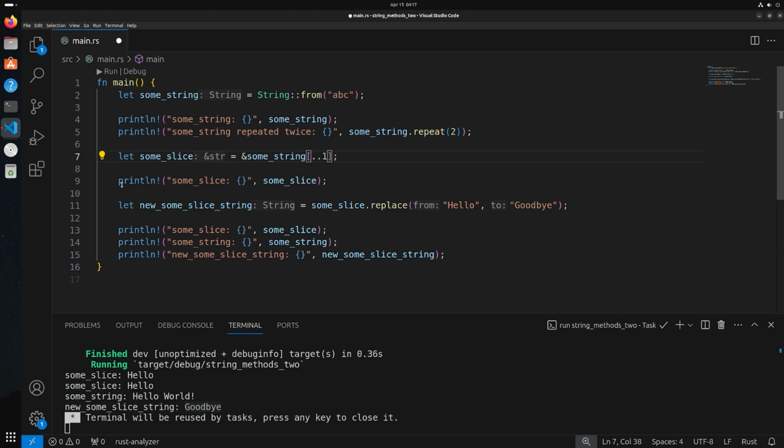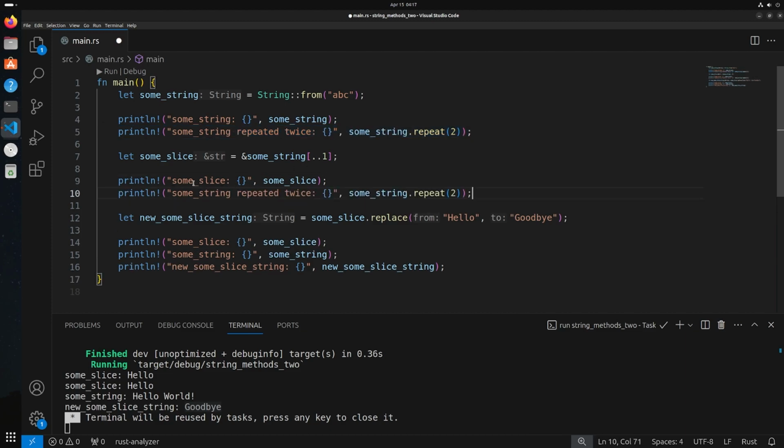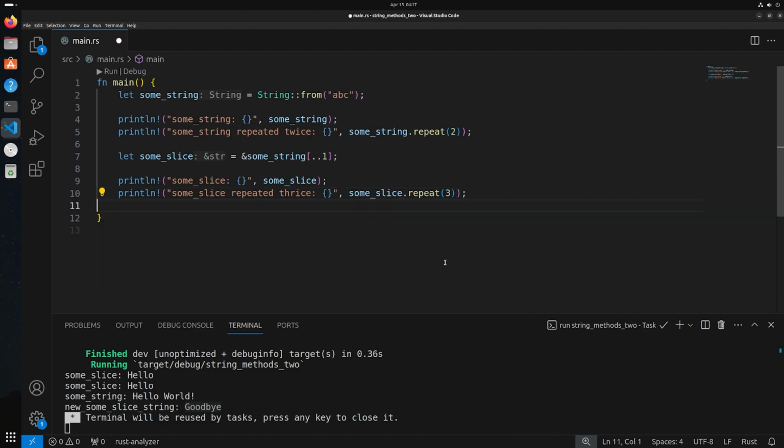And in this case, I'm going to go sum slice. And then I'm going to repeat that slice 3 times. So sum slice repeated. What's the word? Thrice. And go repeat 3 times, sum slice. Cool. And we can get rid of the rest of this code here.